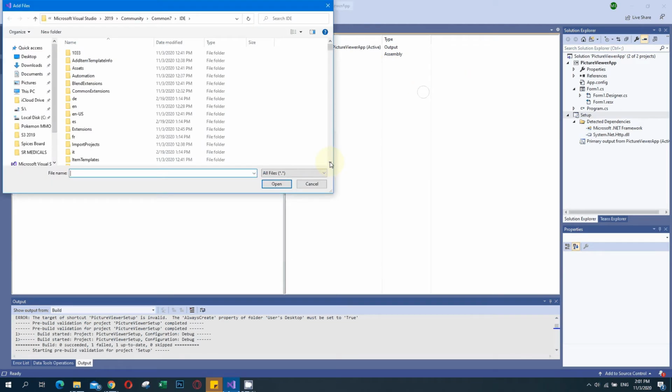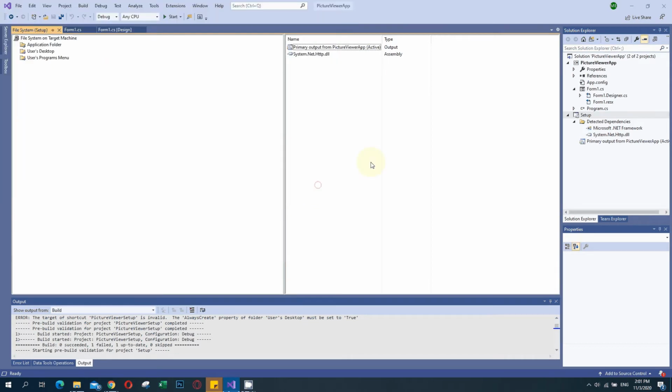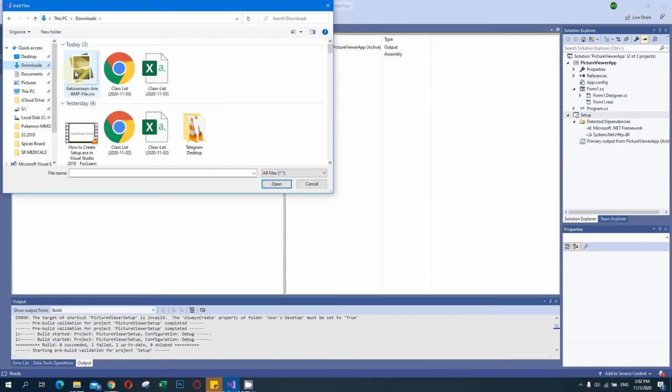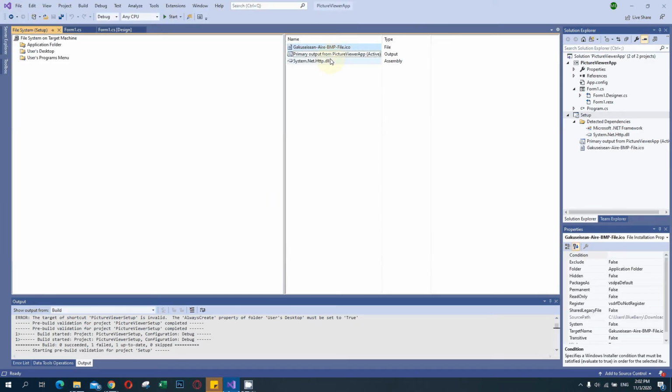Add a file which is the icon one. Also, we can add that icon file to this. So I will click that. I add that icon file. I have downloaded a file from the website, so I will add this. It's an ICO file. I have set it and I have added that.